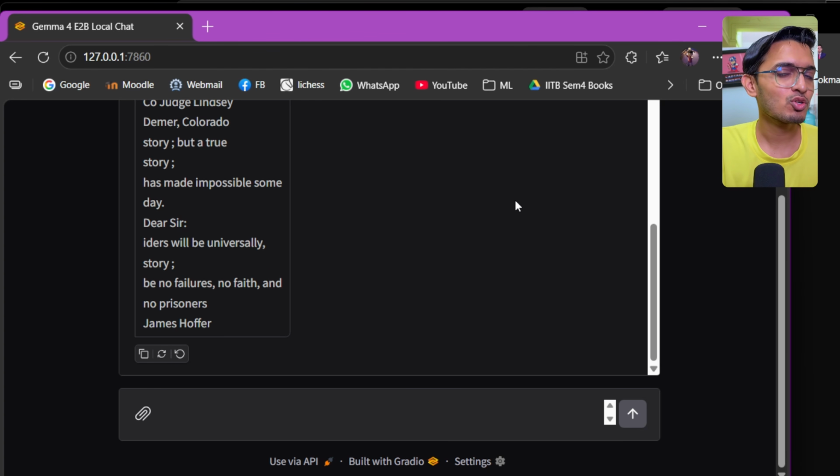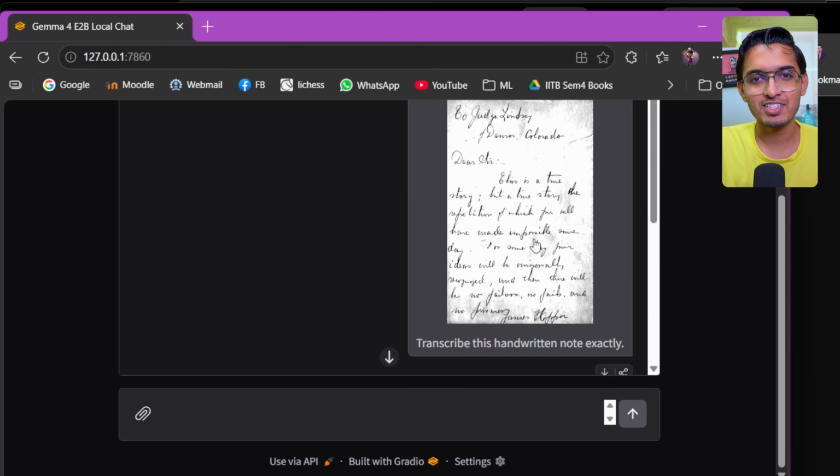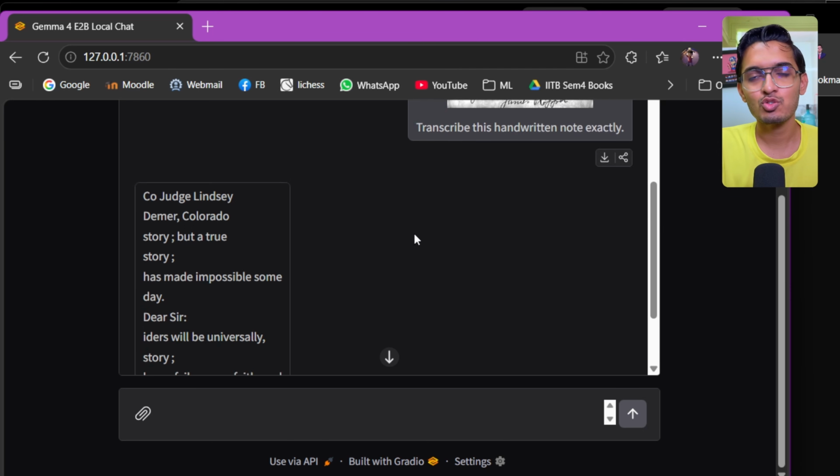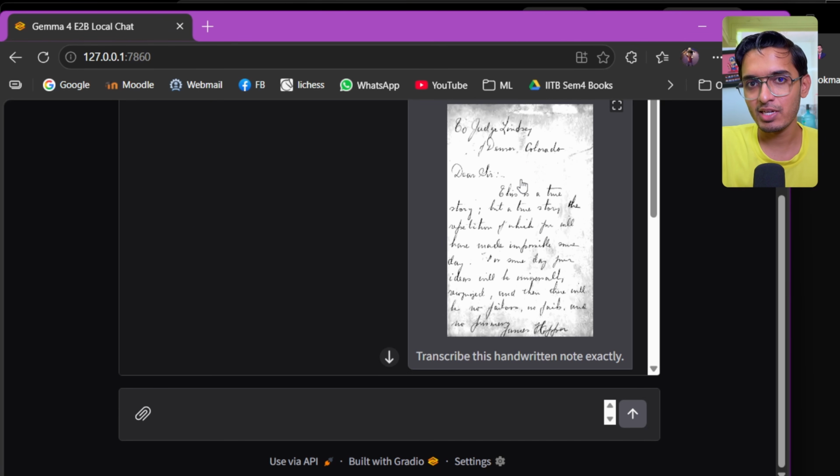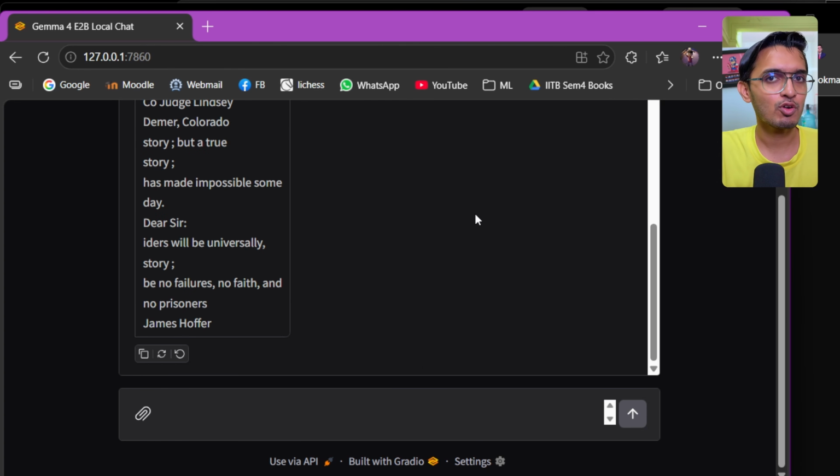Next, it is also not able to transcribe the full letter, because maybe I gave it some very complex example which this 2 billion parameter model was not able to handle. But still, the first two lines it is able to correctly capture, and also capture the text from the remaining content, but it was not able to handle the overall formatting of the letter.